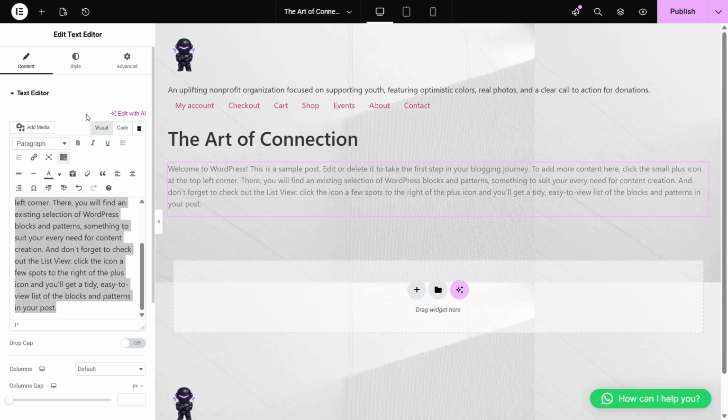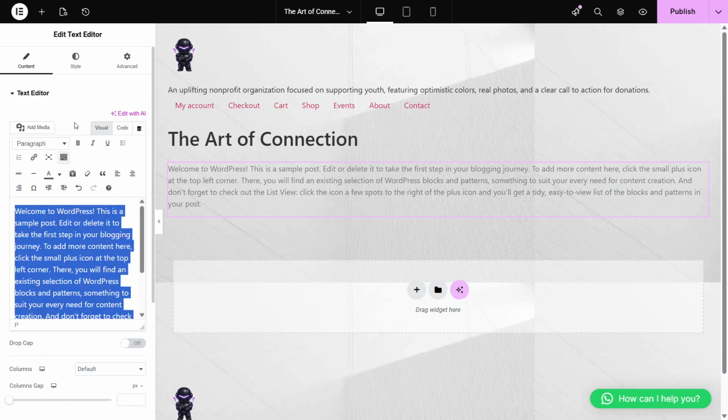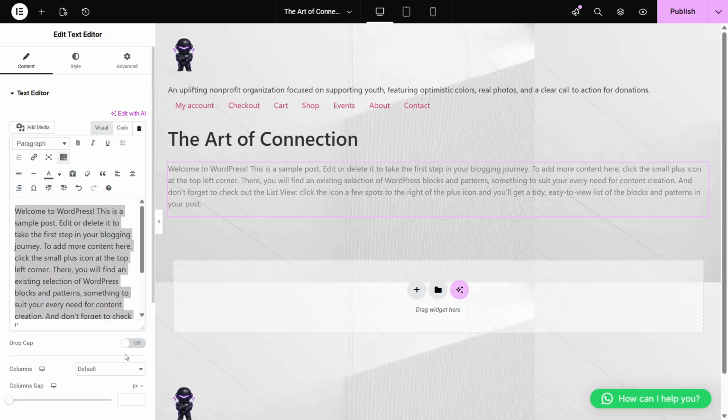You can also switch between the visual editor and the code editor. To see or edit the HTML behind your text, click the code option at the top of the toolbar. To return to the regular visual view, click Visual. In this same Content tab, you can enable a drop cap for the first letter of your text, and you can adjust the number of columns and the gaps between them if your layout supports that.